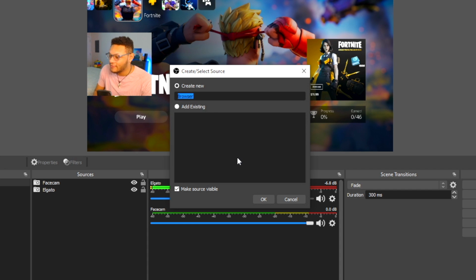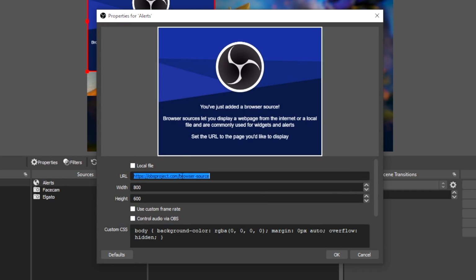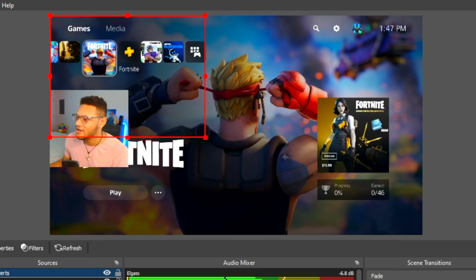You can name this whatever you want. We'll call it Alerts. Select OK. And then within here, you want to paste in that link, which, by the way, you don't want to share with anybody. That is going to be your personal link for your alerts. You can keep the width and height 800 by 600. That is fine. And then select OK.